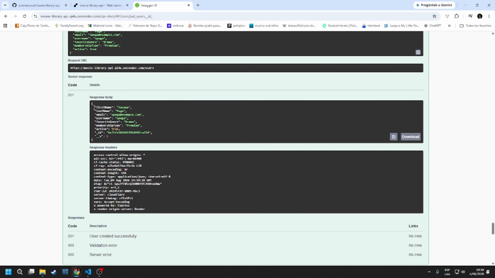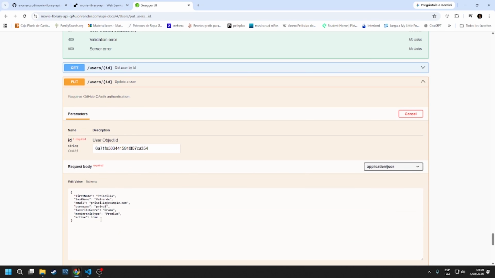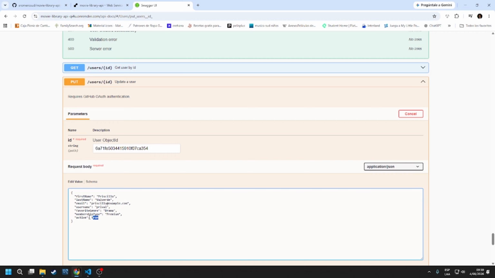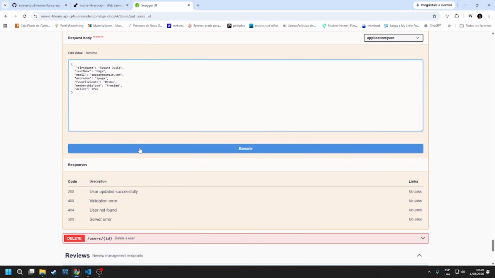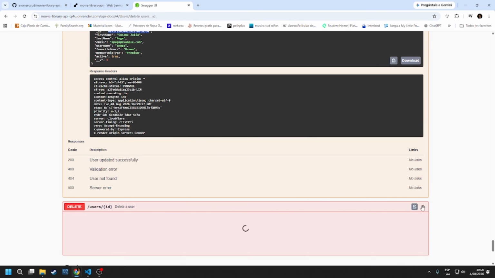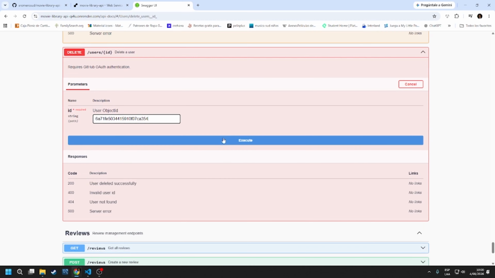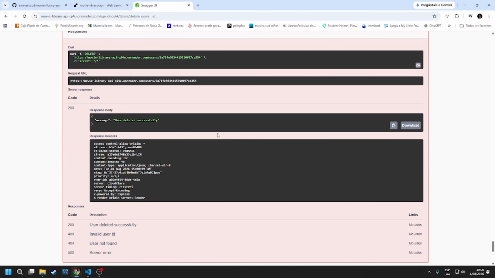I copy all the information of the user because it's required for data validations. I execute. The user is updated, and finally I remove the user. Paste the ID, and the user was deleted successfully.